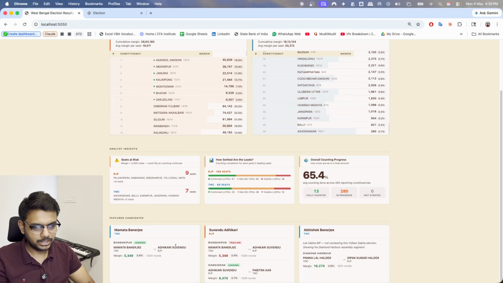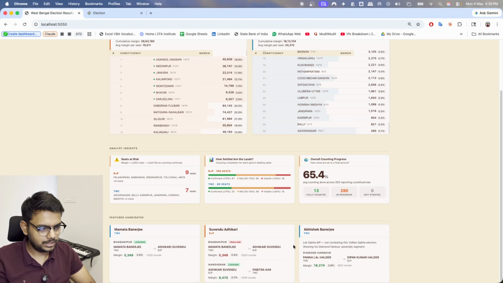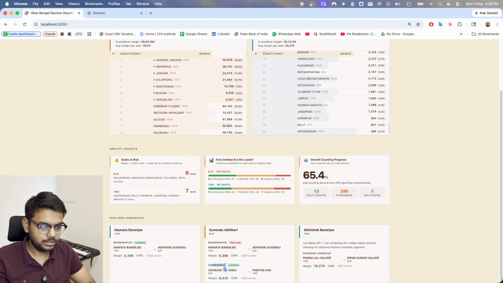But Suvendu Adhikari is also contesting from Nandigram over here, in which he is actually leading by 9,000 votes. Again, it is actually a very tight margin. And then in Diamond Harbour, we have Panna Lal. Diamond Harbour is also one of the hot seats. That is why I have a card over here, because I wanted to view this Diamond Harbour specifically.